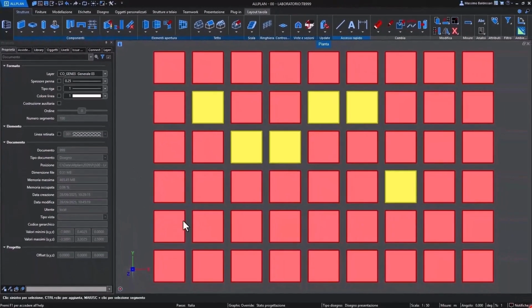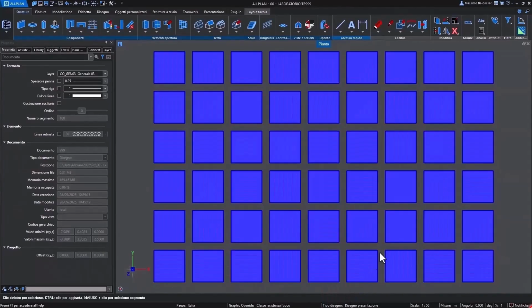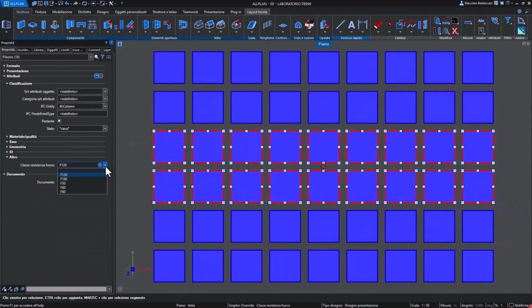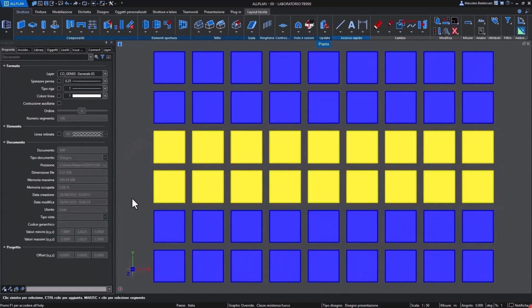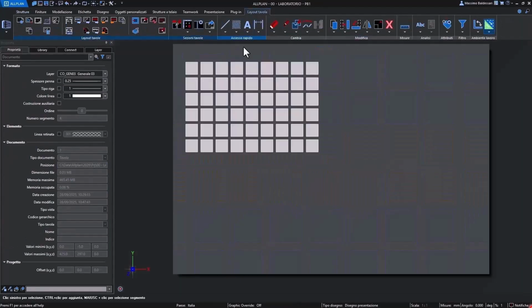Let's do one last example. So let's select the graphic override for fire resistance class. I select my components, I change the fire resistance class, and the graphic representation automatically changes. It changes according to the rules I have defined.